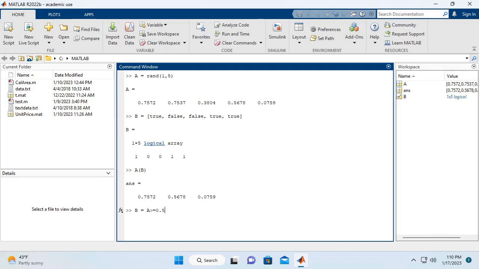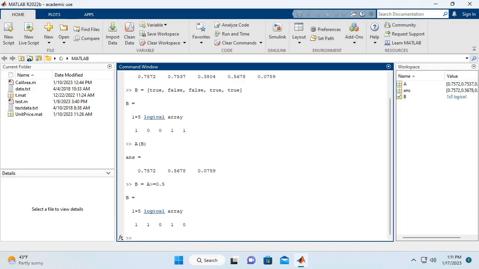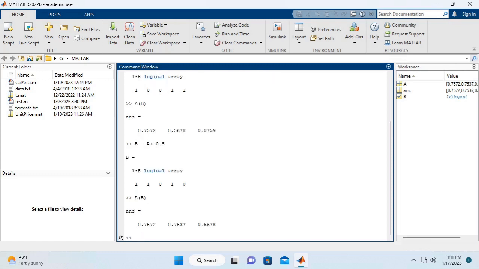Okay. Once you do that, you will immediately get a new logical vector B, which is true, true, false, true, false. And if we go back to the array A, you will see the first, second, and the fourth values are greater than or equal to 0.5. And if we use that to do the indexing, which is the B vector, you will get those values.